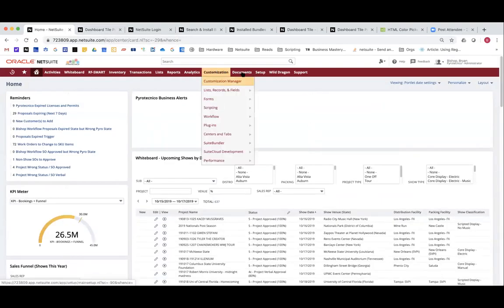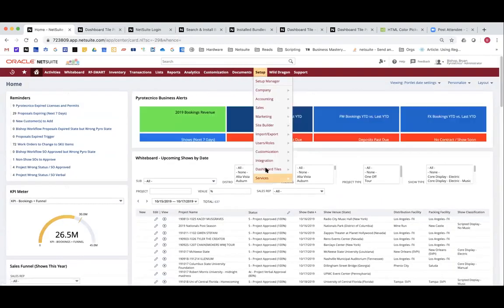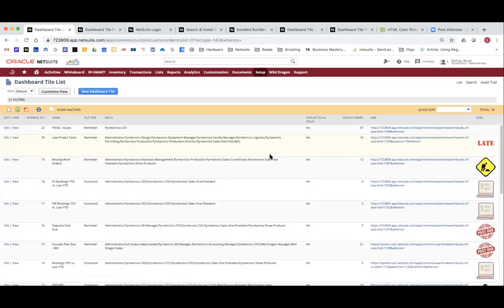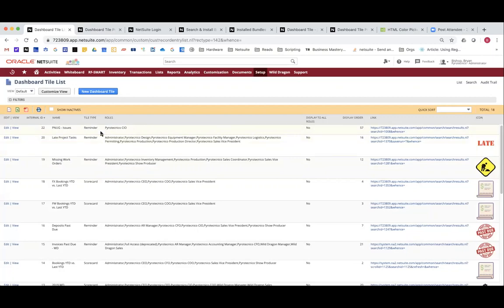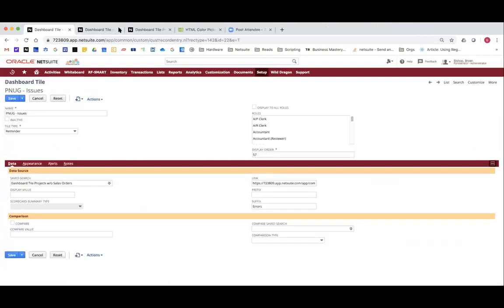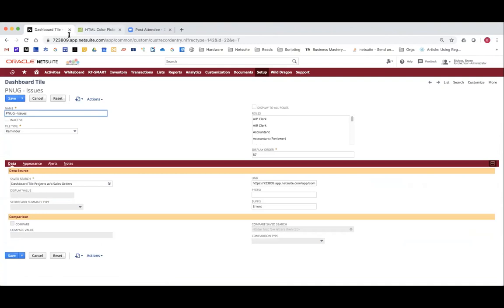So under setup, under dashboard tiles, now you can go to manage your tiles. This is the one I just made called PittNUG Issues. And you can see these are all my tiles that I have out there and all the different pictures I use for them and everything. So this is where you go to manage all your tiles at once. You can see the roles that you've deployed them to all in one screen. So I'm going to hit the edit button. And I'm going to do a little tab management here while we're talking.